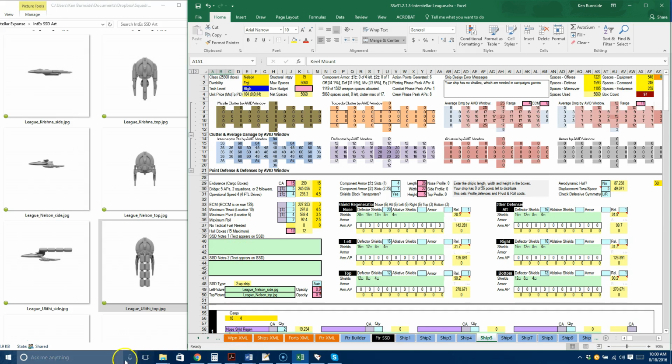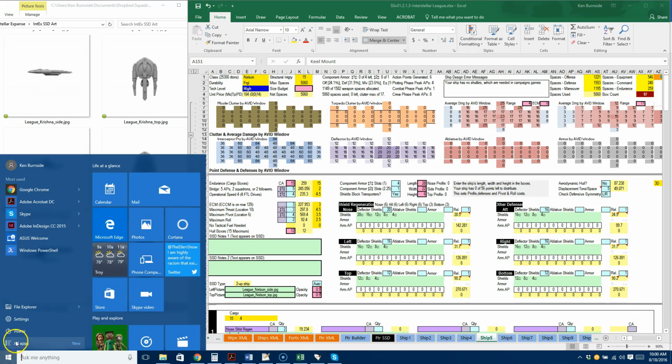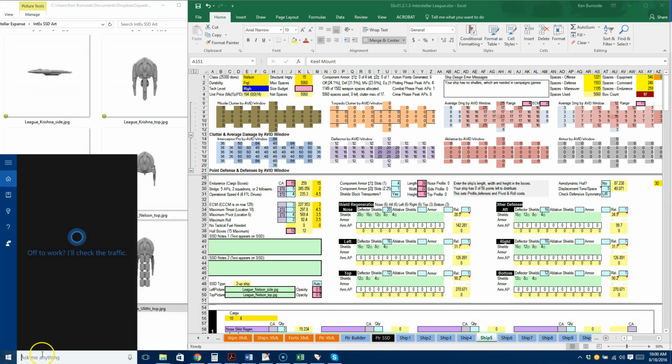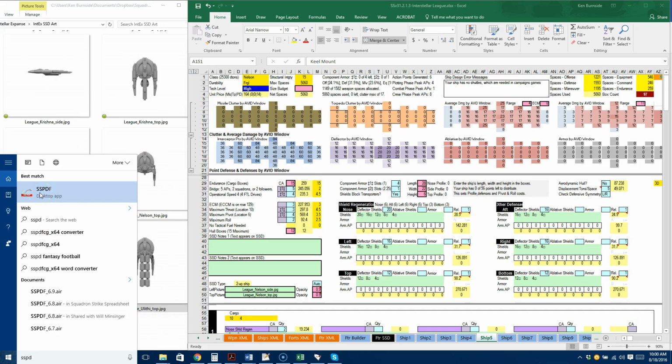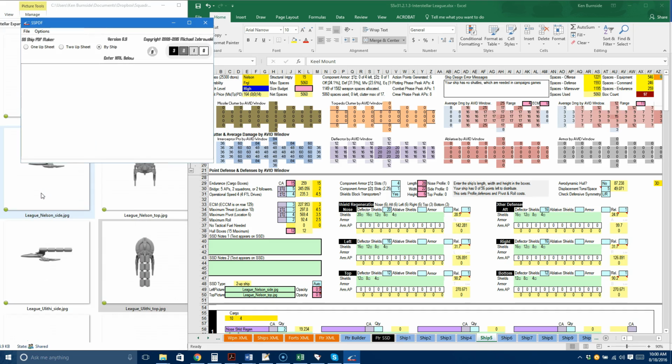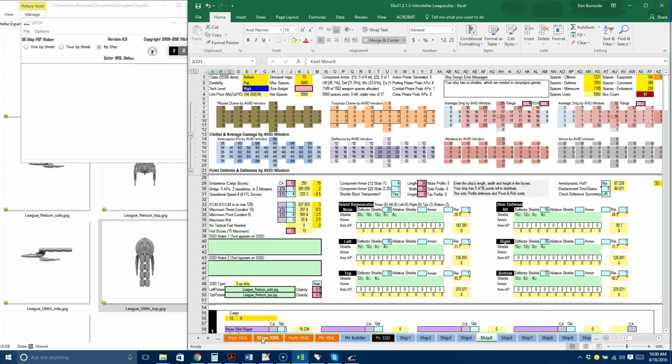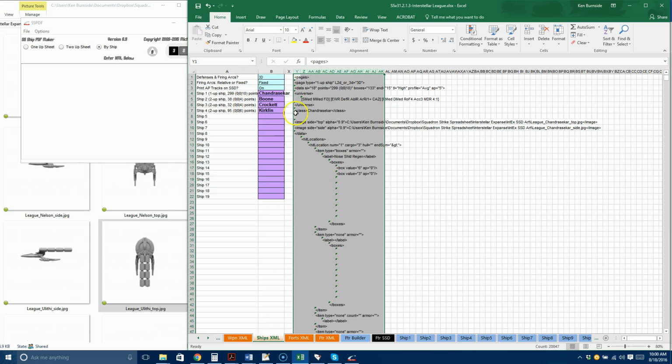Now the next thing I'm going to do is start up SSPDF, and we're going to take a quick look at what the SSD looks like. SSPDF is a Flash-based tool. It uses the Adobe Air runtime. It's written by Michael Zabrowski. And it is the tool that I use to make ships, to make SSDs.